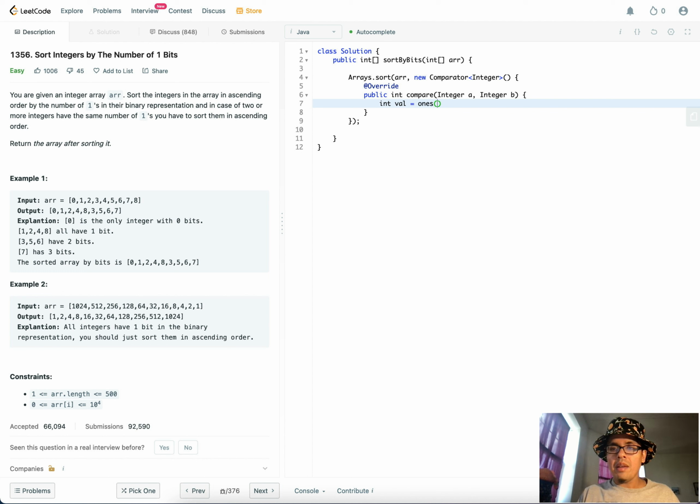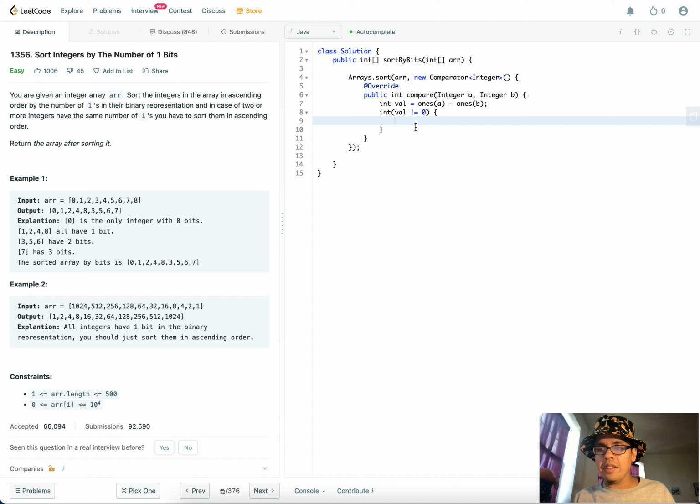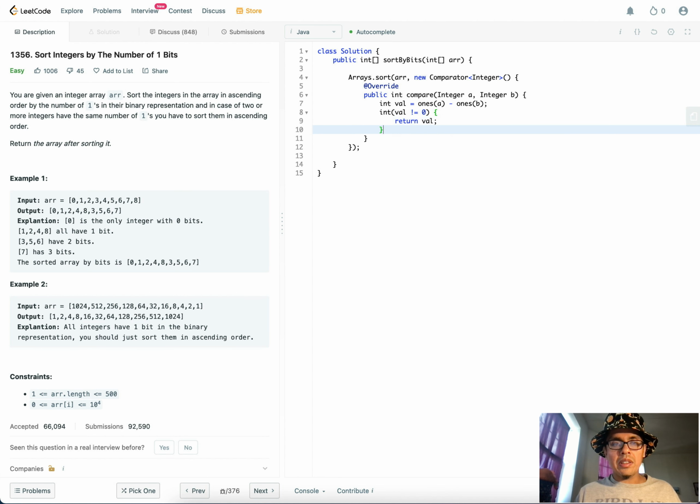So I'm going to write my custom comparator. And what is my custom comparator doing? My custom comparator is just comparing the number of ones in each, and remember, the comparator returns -1 or +1. If the value is not equal to 0, return it. When it's equal to 0, that means the two things have an equal number of ones.